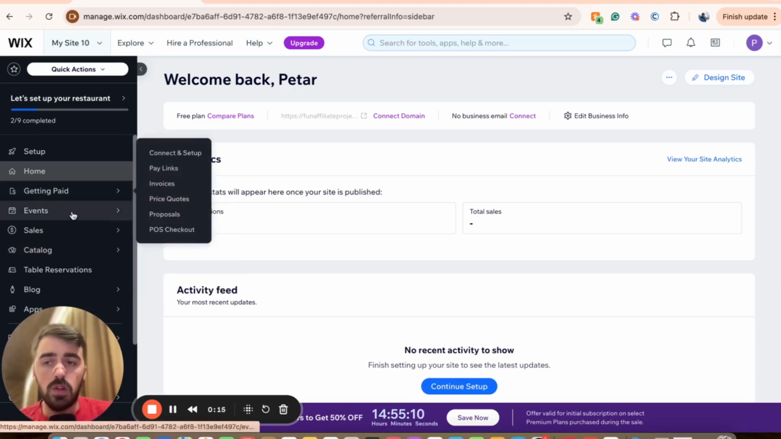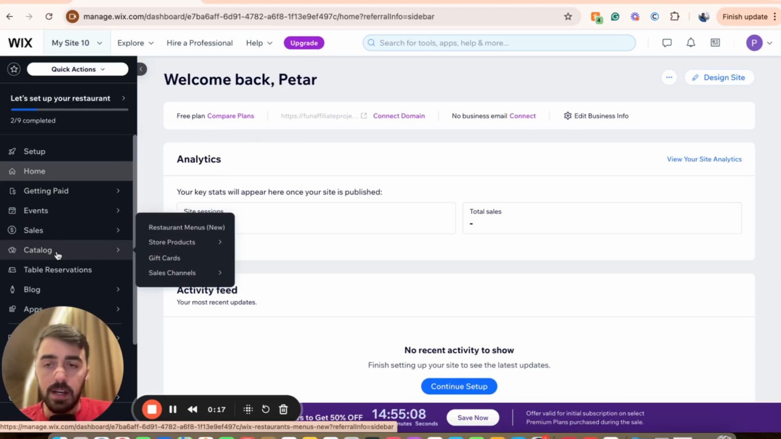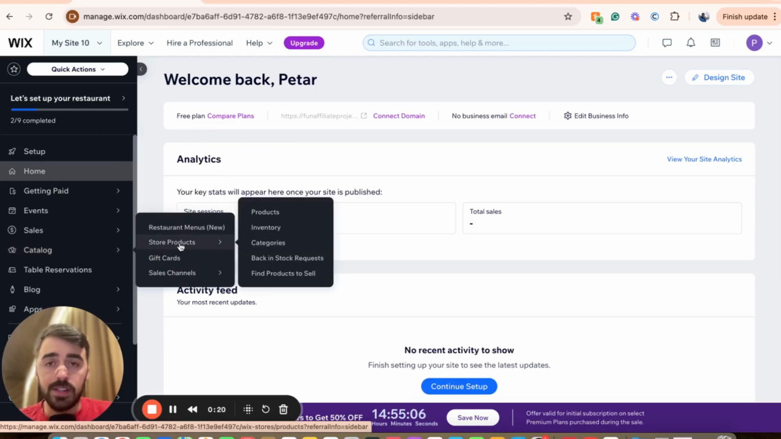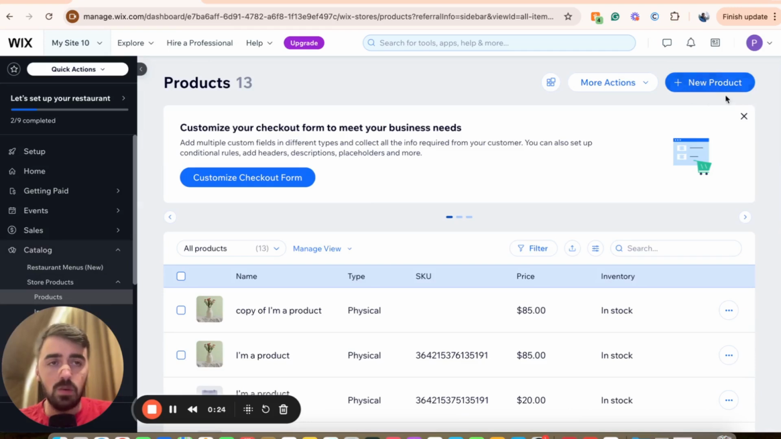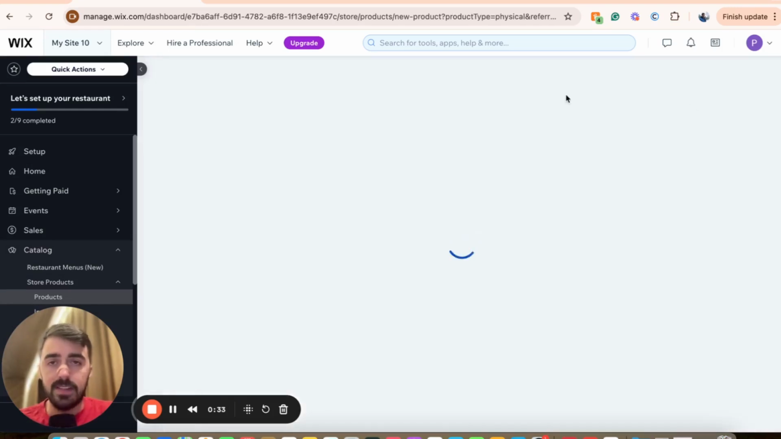From the side menu, I want you to go to catalog and hover over it, and then I want you to hover over store products and then go to products. Now, once you've clicked on it, on the top right hand side here, you will see new product. Click on this button, and then here you have to choose whether the product you want to add is physical or a digital file. In my case, I'm going to do a physical product.